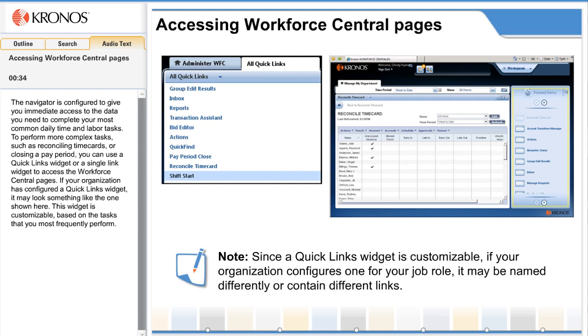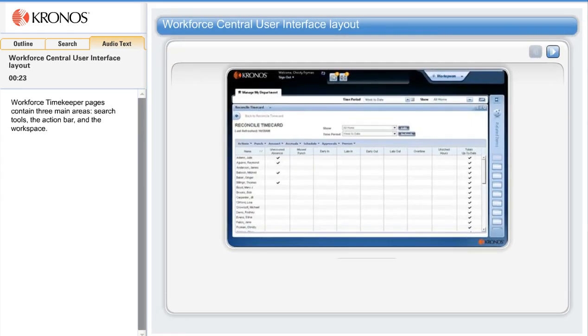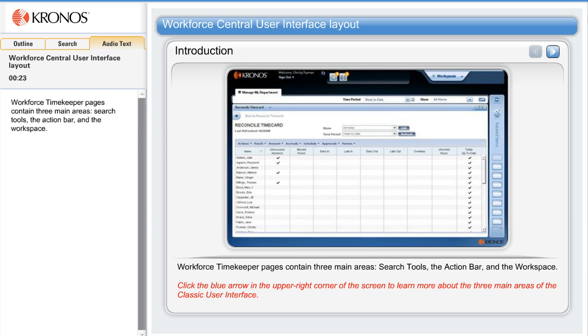If your organization has configured a Quick Links widget, it may look something like the one shown here. This widget is customizable based on the tasks that you most frequently perform. Workforce Timekeeper pages contain three main areas: Search Tools, the Action Bar, and the Workspace.